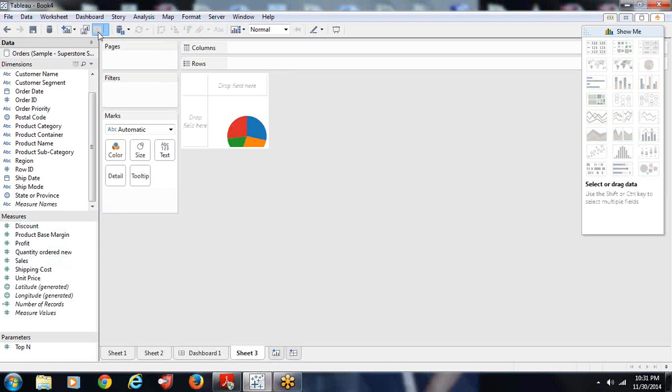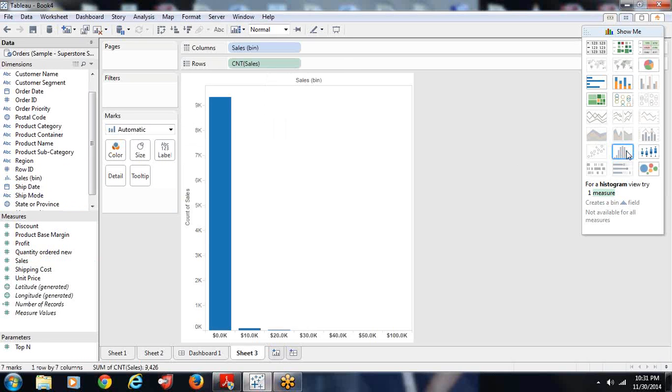You add a new sheet. Add a new sheet, click on just one measure, and you'll see the histogram activated. When you click on it, automatically a binned column will be created. Do you see that Sales bin in the dimension shelf, fourth from bottom? Yes. And that has been binned.